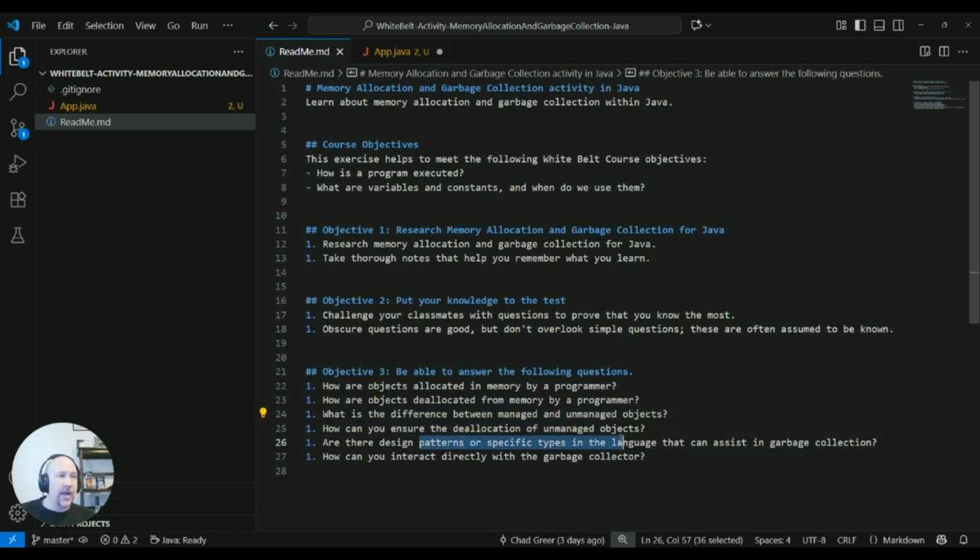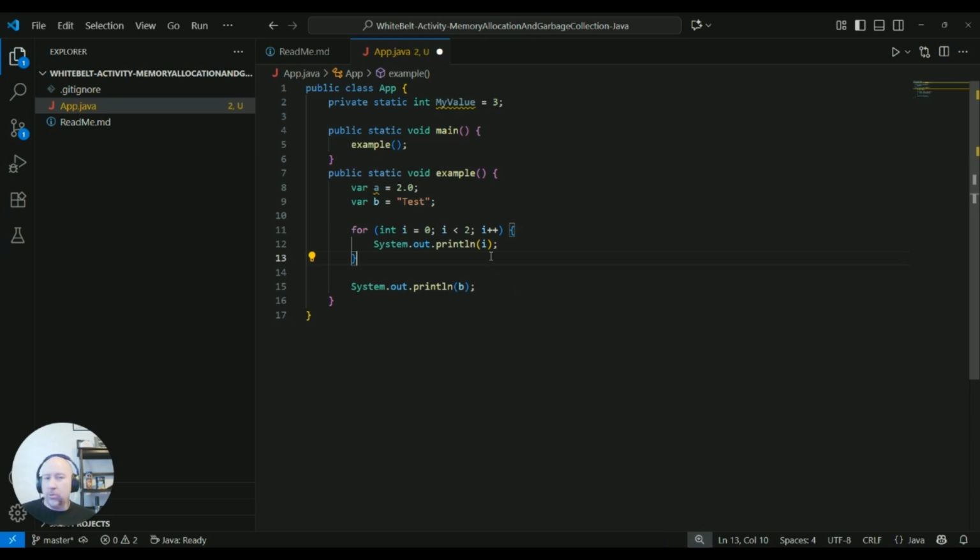The next question, are there design patterns or specific types in the language that can assist in garbage collection? The answer is yes. There is a Closeable interface and an AutoCloseable interface in Java. If a class implements one of those, it'll have a close method, and we can then use that object in our code with a try block. For example, database connections are often this way, file streams are often this way.